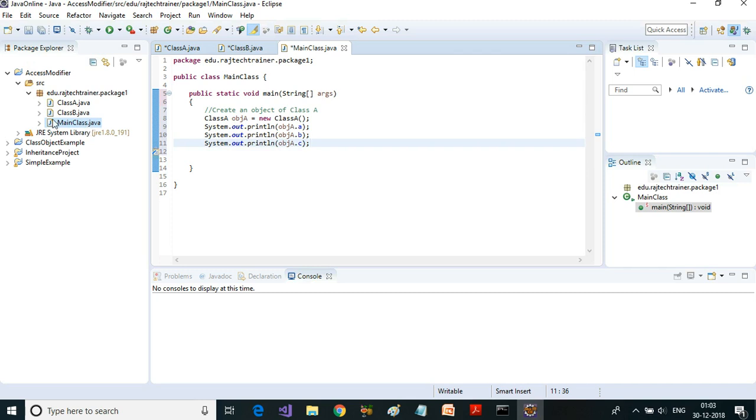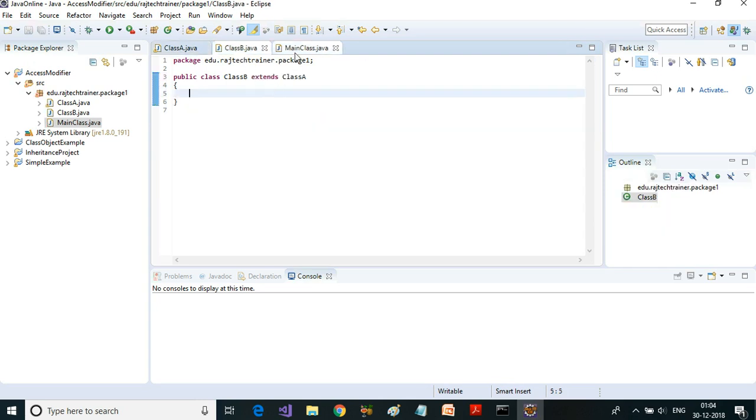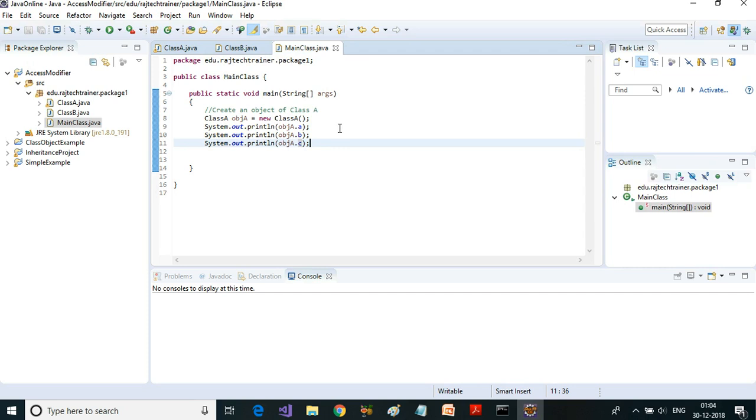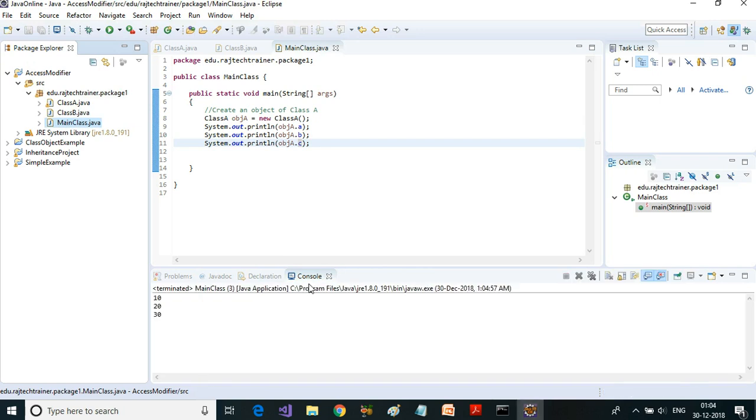Save this. Let us run this first. I'm getting some error here. It says create field A in type class A. That is because I have not saved these classes. So let me save class A and class B first, and then that error has gone away. Let us run this. Right click, run as Java application.